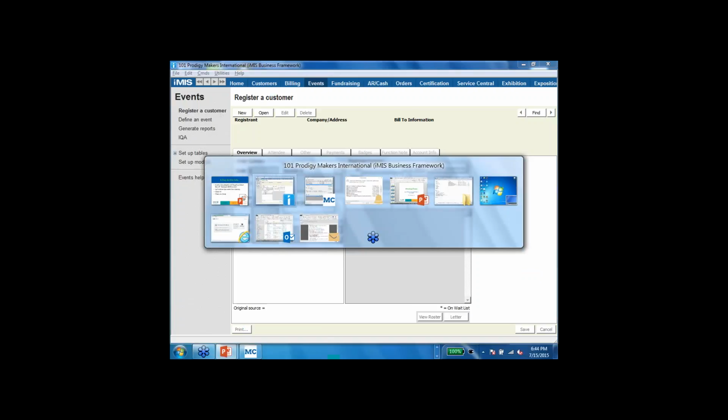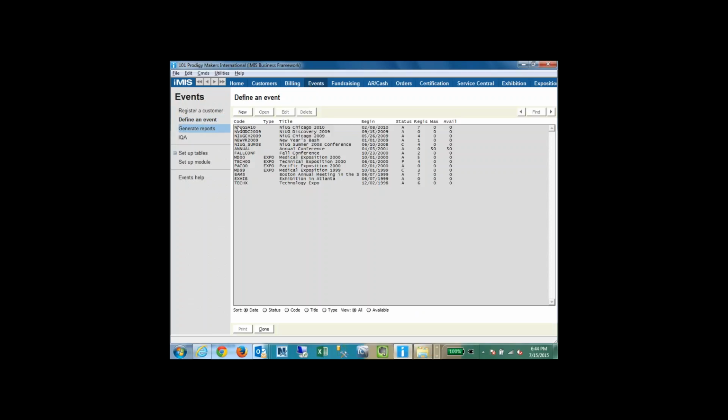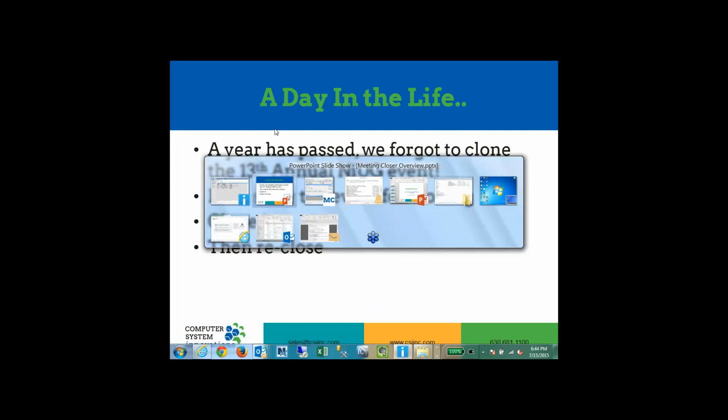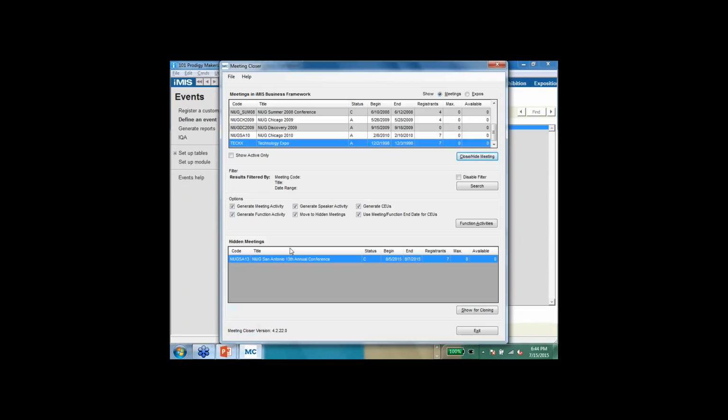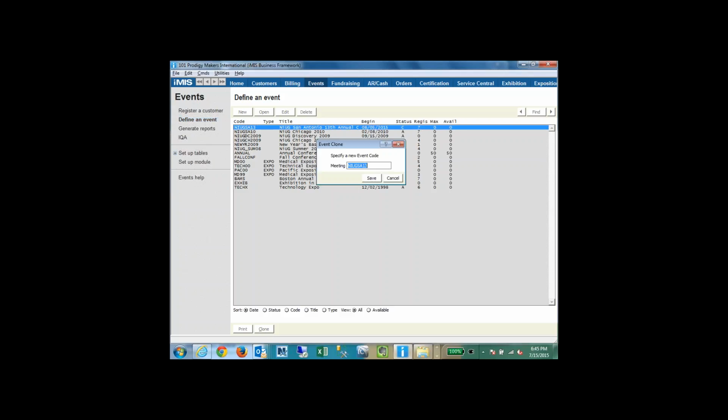So what happens in the real world? Person goes out here to clone the event. They go to events. They hit define event. They start screaming because their event is gone. That's okay. Nothing is lost with meeting closer. Back into meeting closer, show that event for cloning. Back into iMIS, define an event. There it is. Great. I can clone that meeting now.